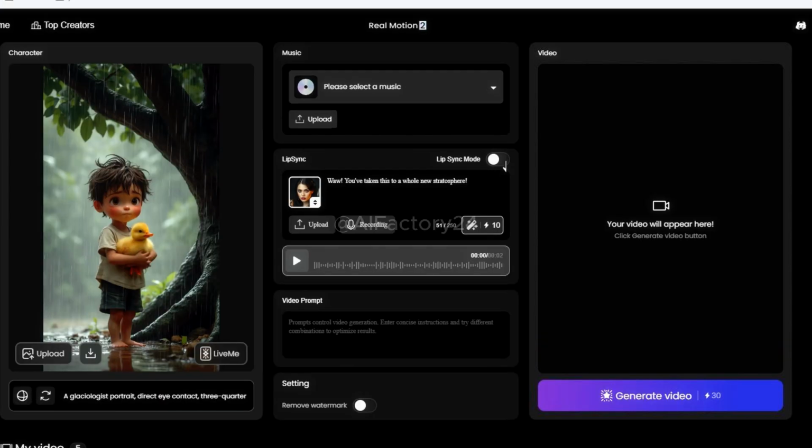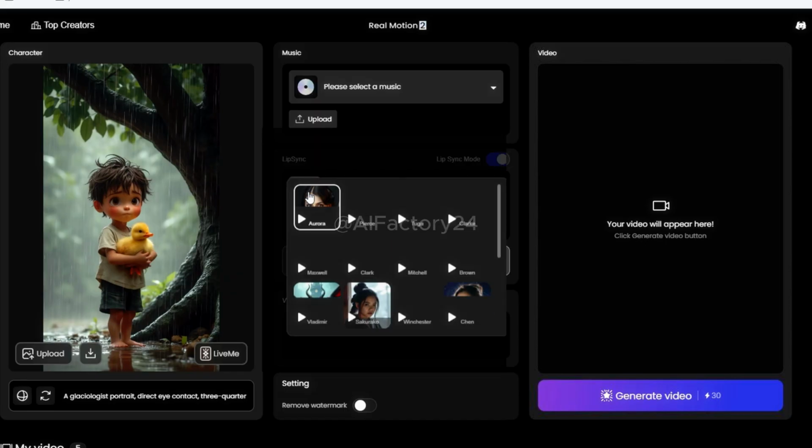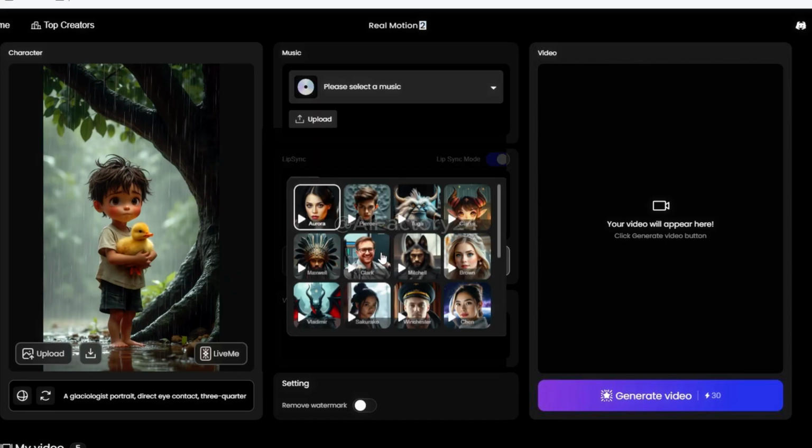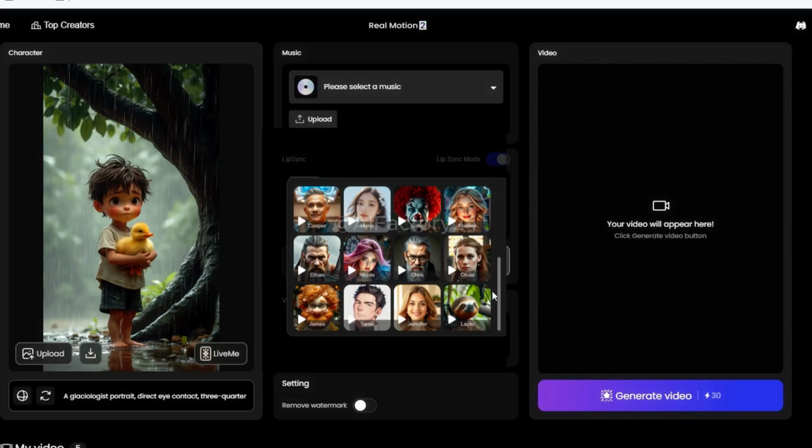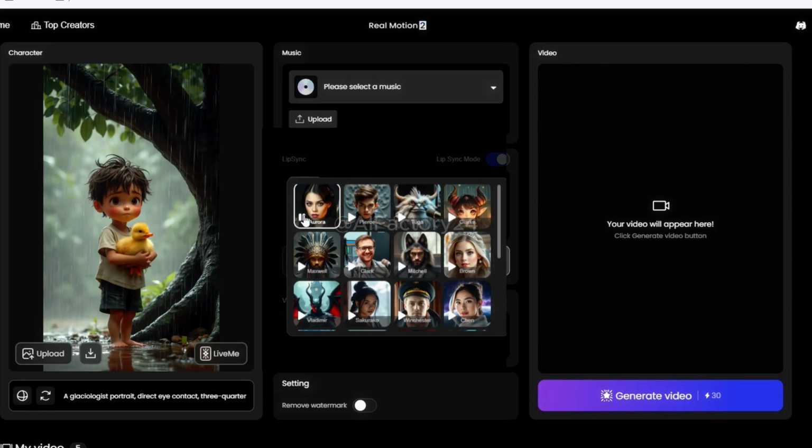Upload your image and enable the lip sync mode by clicking on the icon. There are many options to choose from. Select your favorite voice that suits your character by listening to their samples.